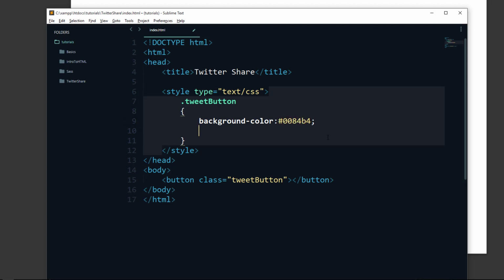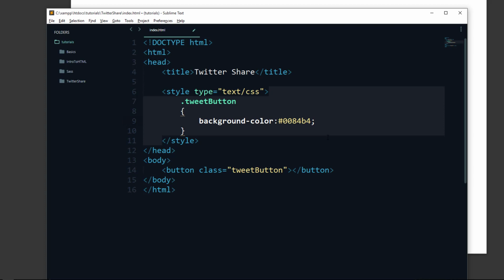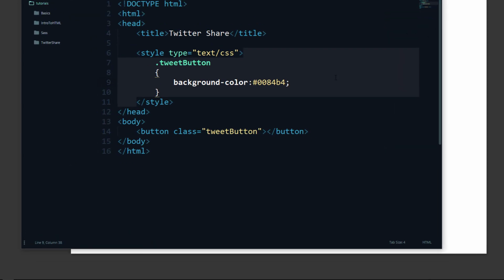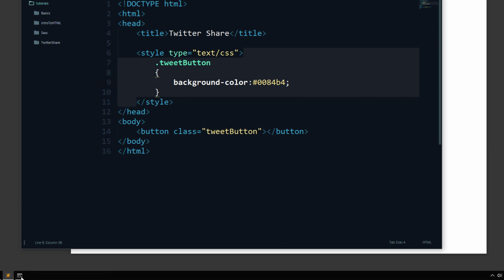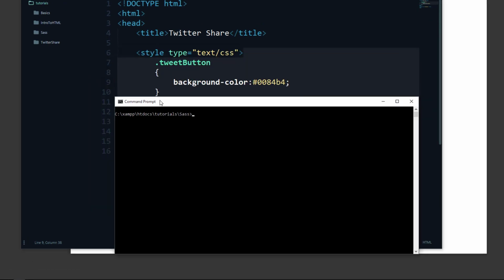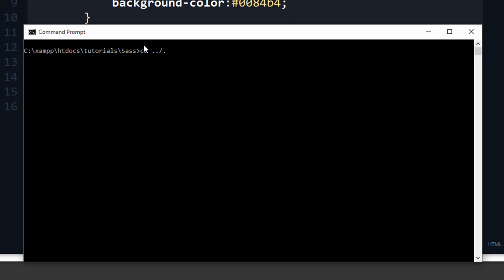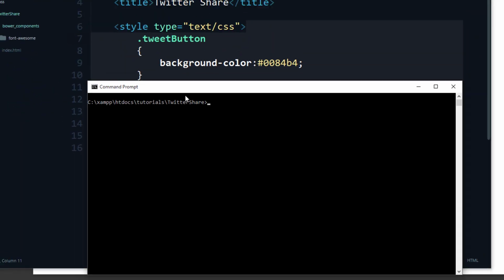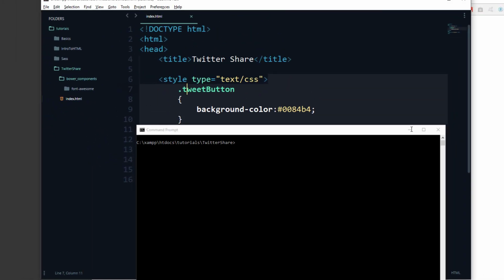I found it on Google. You can just search Twitter blue on Google. And we need the Twitter icon. For that I'm going to use Font Awesome. To install Font Awesome, I can use this folder. I'm going to go back a little bit to tutorials and Twitter share, and I'm going to use Bower to install Font Awesome. Okay, now it is done.